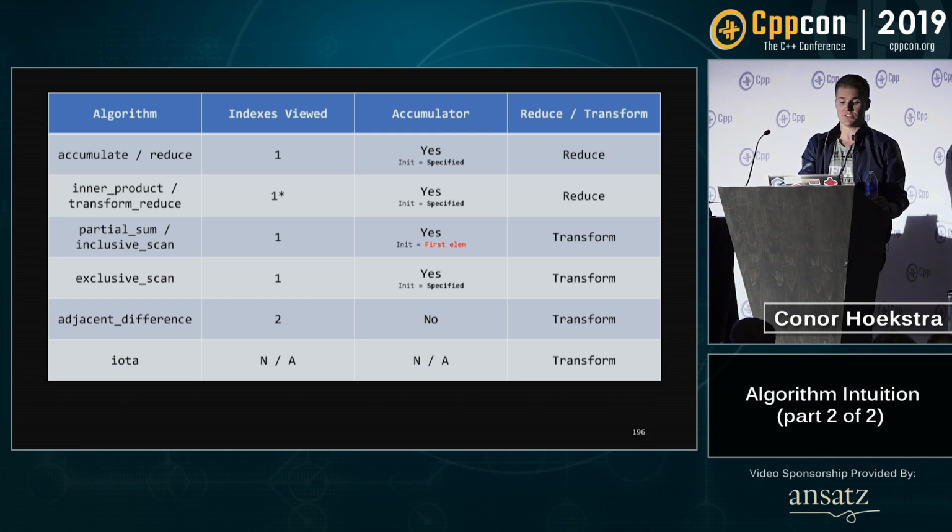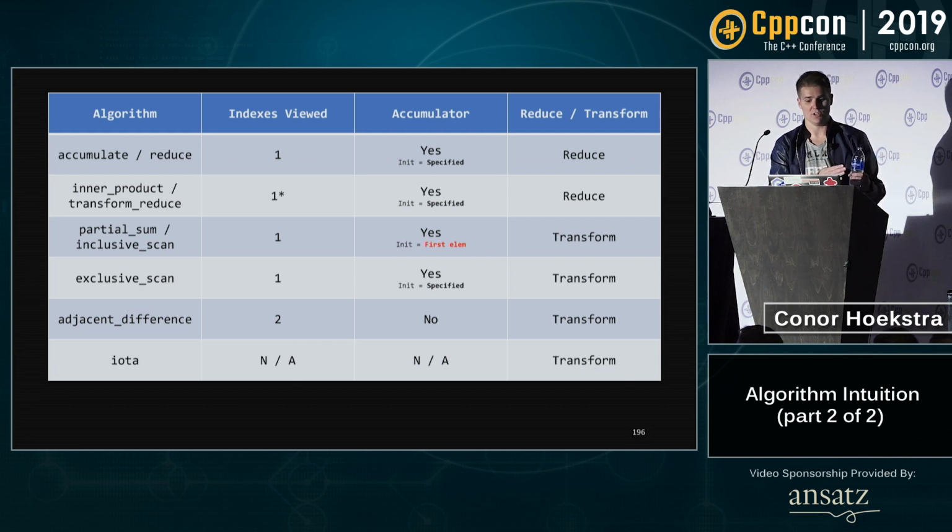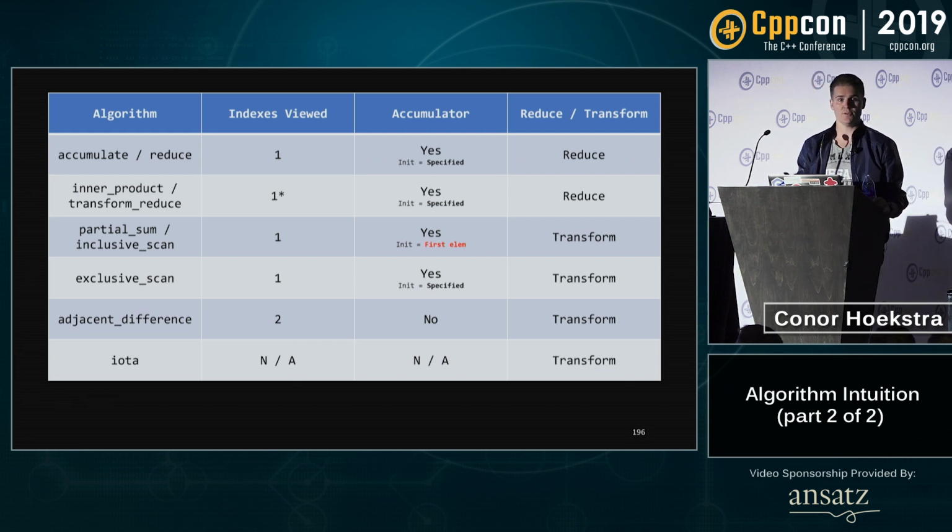If we skip to partial sum, once again it looks at 1 index at a time. Does it have an accumulator value? Yes, it does, because we are bringing either the partial max or the partial sum along as we go through this algorithm. And what type of algorithm is it? At the end of the day, we end up with a vector of values, not just a single value. So this is a transform type of algorithm. And we have this for all of our algorithms.